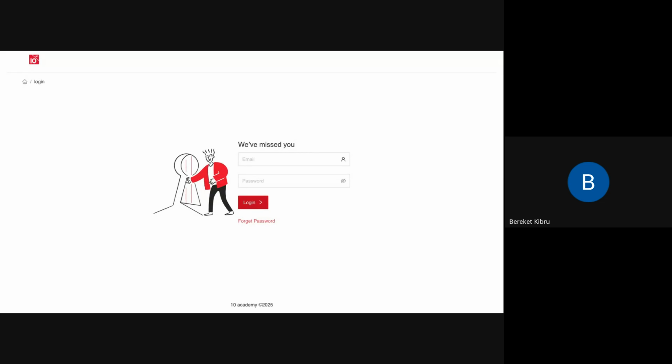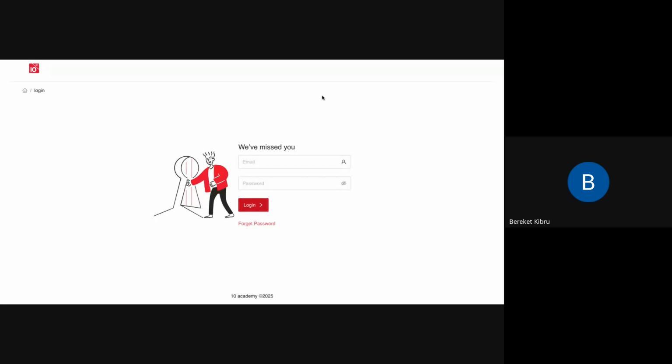Okay. I'm just going to present my screen. Is it visible from your side? Yes. So basically, this is the platform 10x, where you will be able to see the challenges and submit your assignments, see your leaderboard, and see overall progress through the system.